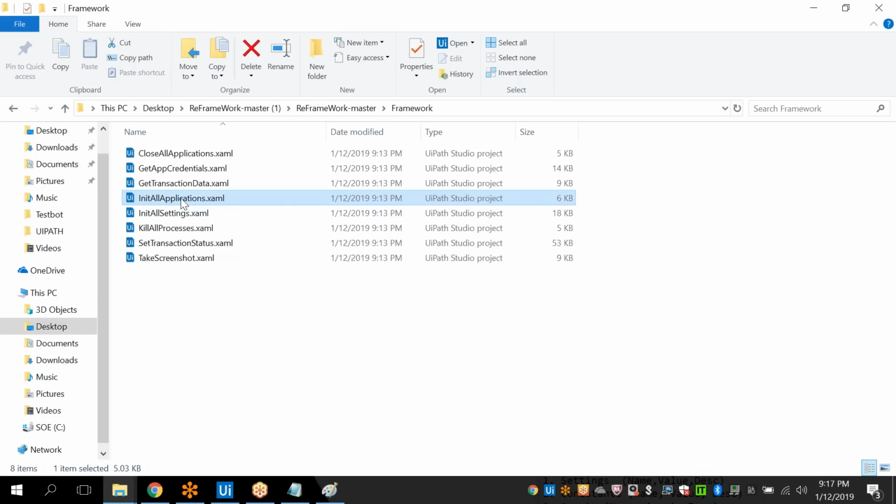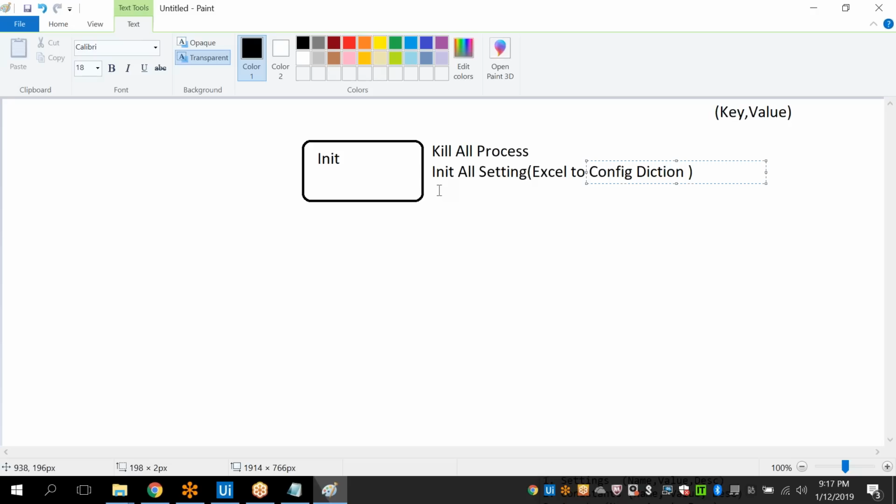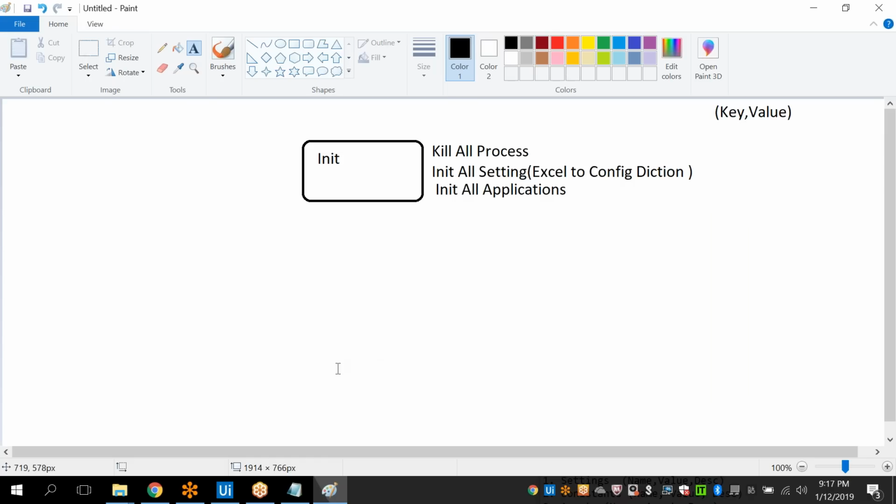So after that, there is init all applications. In this init all applications, it will open all the applications. So suppose you are interacting with an ERP application or a CRM application, initially the applications are opened in the initial stage, in the init settings.